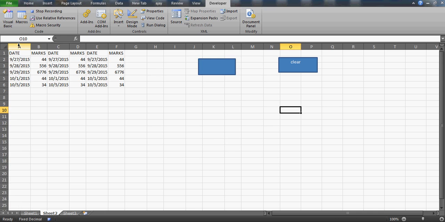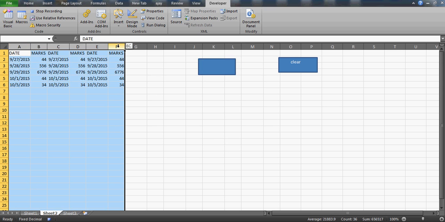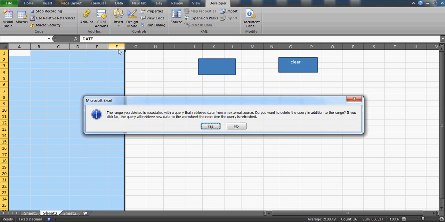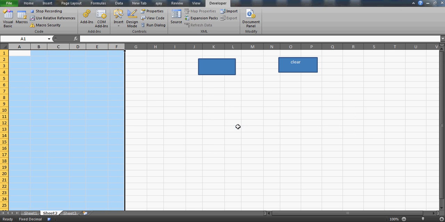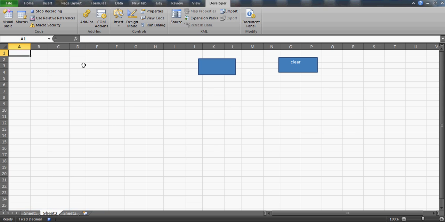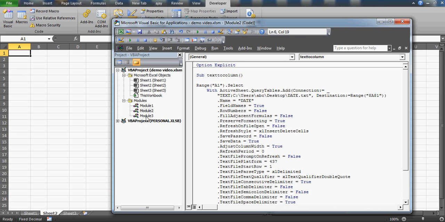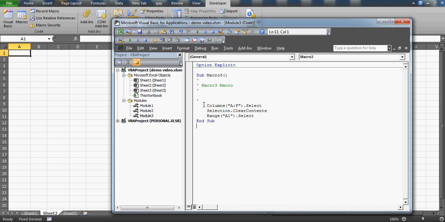Now what I need to do is delete this. Press delete and say, let's say no, that's fine. Okay, and now stop the macro. Once you stop the macro, go to the Visual Basic environment, and if you click on this module 3, see, this is the code which we have generated. Column A to F, and then that selection has to have the clear contents. So that's a very small code, that's fine.